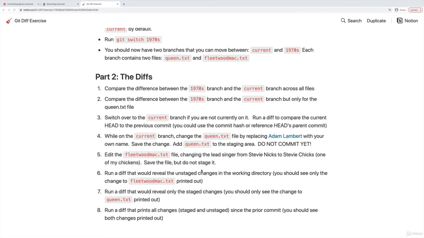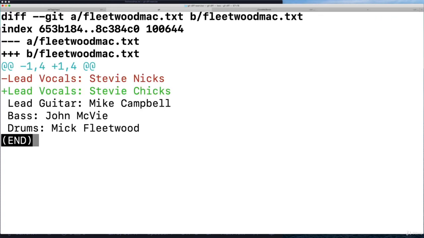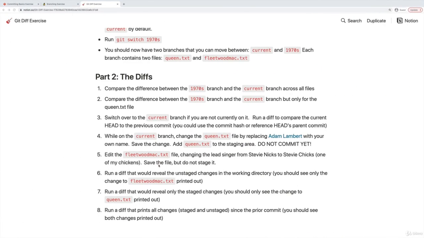Okay, now we get to do some more diffs. Run a diff that reveals the unstaged changes in the working directory, so I should only see the change that we made to fleetwoodmac.txt. So what is the command I can do to view that? Well, it's going to be git diff something. And actually it's just git diff. So git diff on its own is going to show me, in this case, the unstaged changes. It's not going to show me the changes that I already staged, right? To do that, that's the next little bit here.